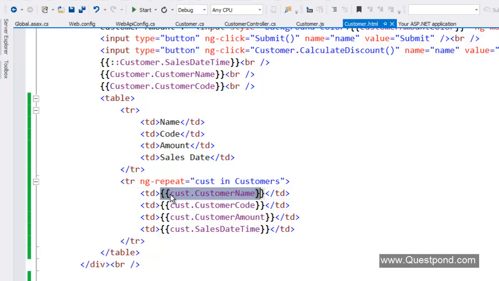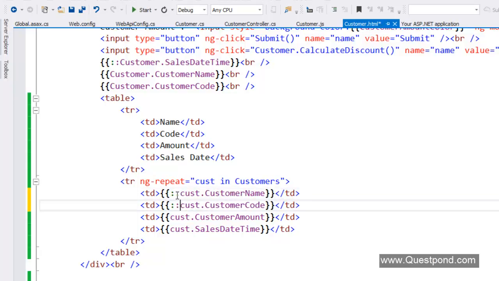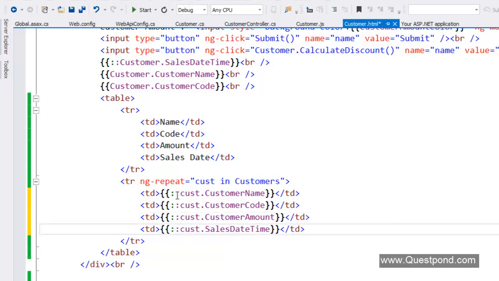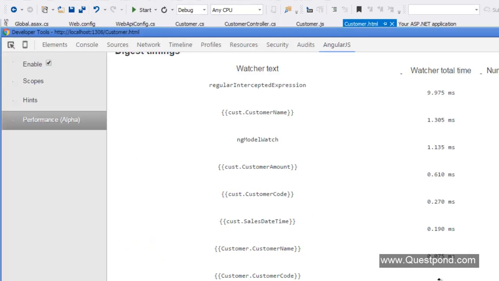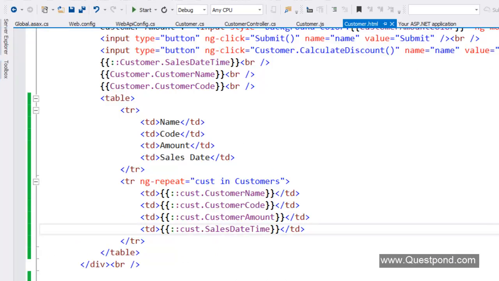So it makes a lot of sense to say that this is just one-time binding, right? One time means the first time when the collection loads, it binds with the grid. After that, we don't intend that the grid will change on a type event or something. It will only change from the server, right? If you do a small change like this, now look at the number of watchers, how they get reduced.